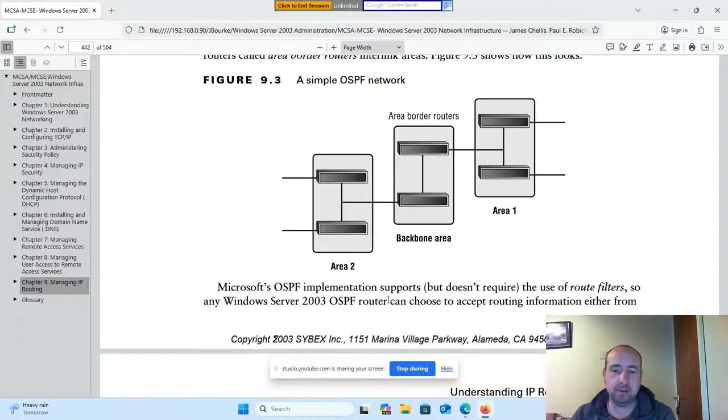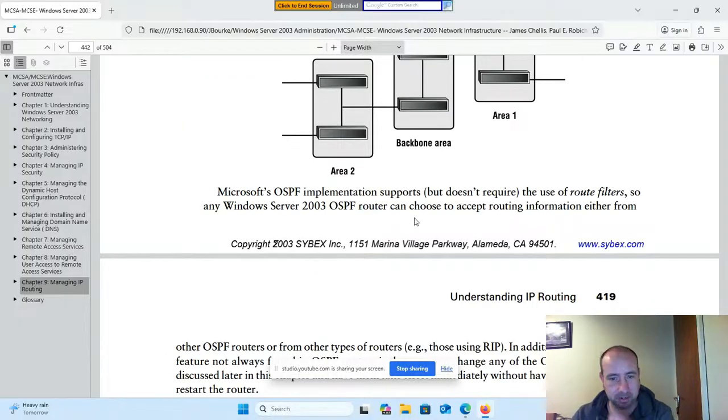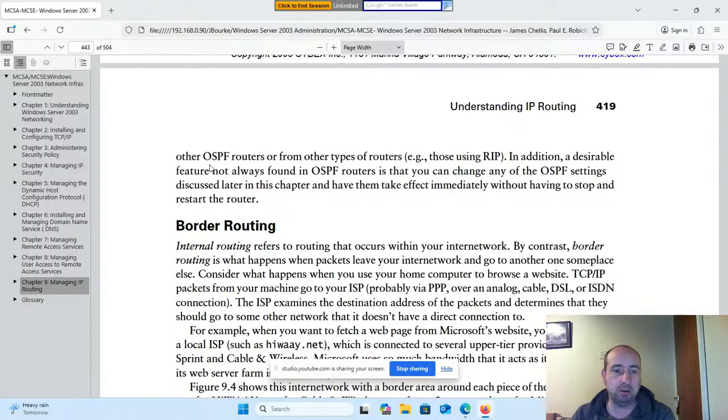Microsoft's OSPF implementation supports but doesn't require the use of route filters, so any Windows Server 2003 OSPF router can choose to accept routing information either from other OSPF routers or from other types of routers, e.g. those using RIP. In addition, a desirable feature not always found in OSPF routers is that you can change any of the OSPF settings discussed later in this chapter and have them take effect immediately without having to stop and restart the router.